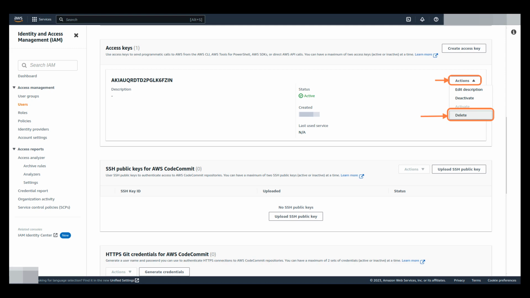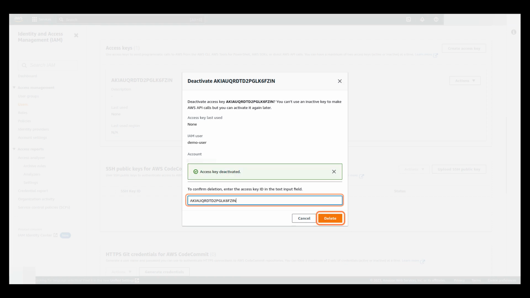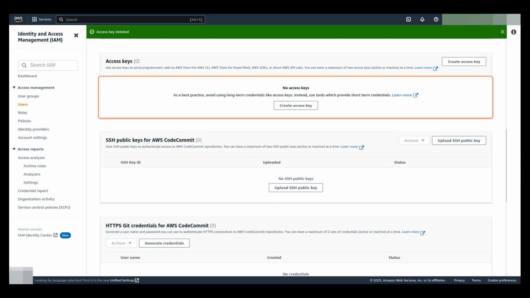To delete the key, click on Actions drop down and select the Delete option. Before deleting an active key, we must first deactivate the key. Click on Deactivate. Provide the access key ID of the key that we want to delete and click on Delete button. The access key has been successfully deleted for the user.